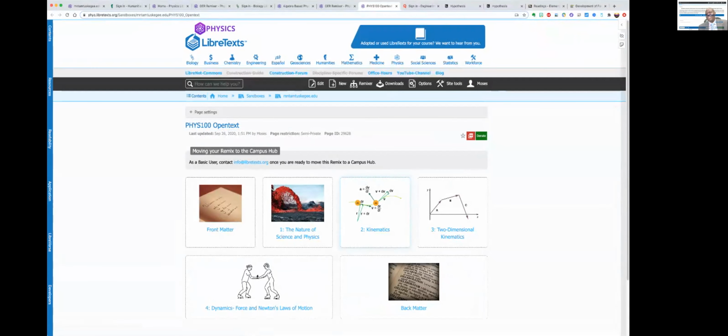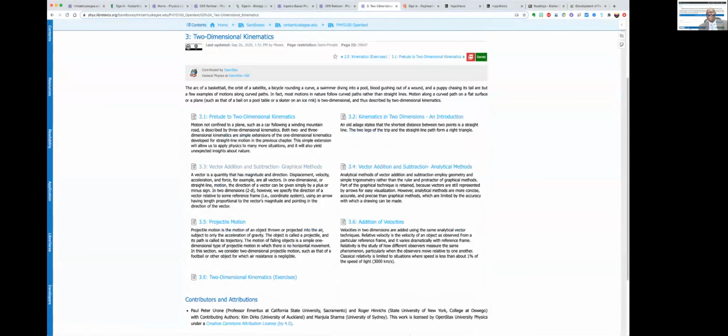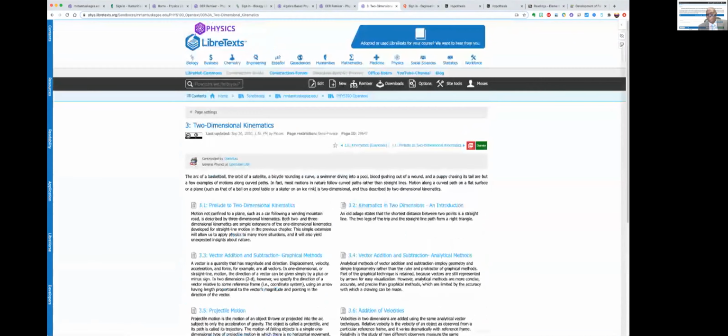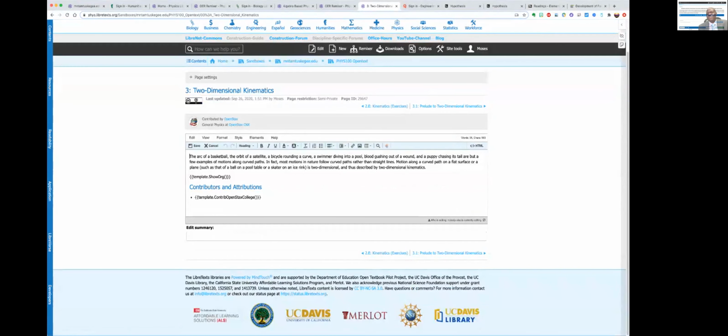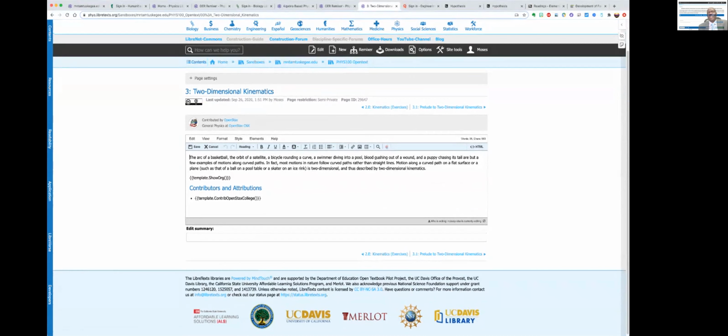So as you can see, the new text has 1, 2, 3, 4 chapters: nature of physics, kinematics, two-dimensional kinematics, and the dynamics, force, and Newton's laws of motion. So let's go to two-dimensional kinematics. And I'm going to go to vector addition. So under vector addition, so vector addition and subtraction. So I'm going to click on edit. Let's go back, cancel.